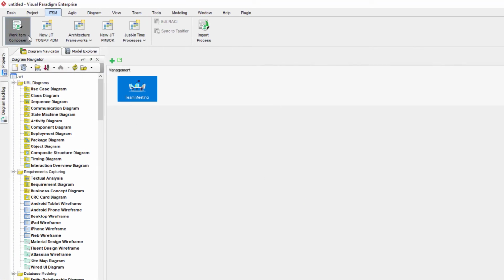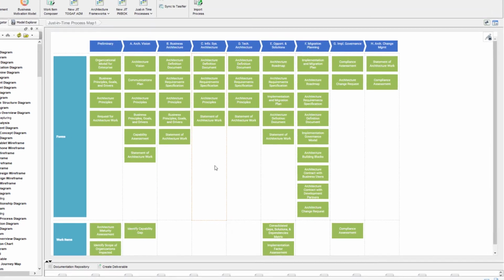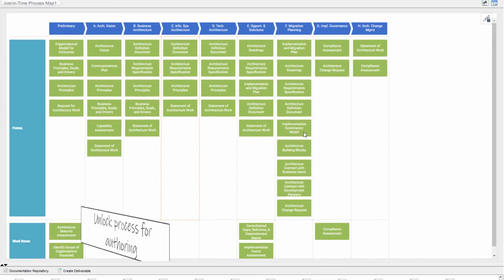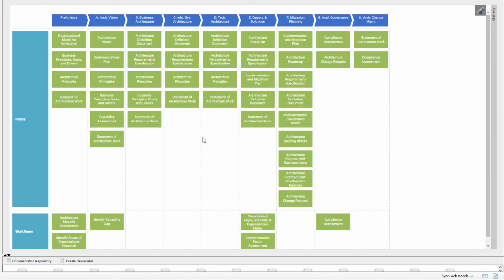Let's close the Work Item Composer and switch to a just-in-time process. In your just-in-time process, click on the Lock button at top right to unlock it for authoring. Press Yes to reopen the project into authoring mode. Please note that you will need to log in to the repository with process customization permission.